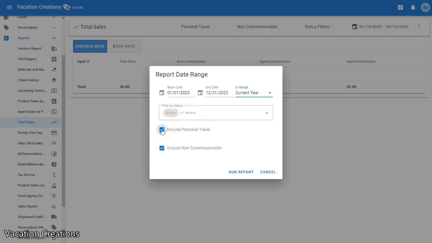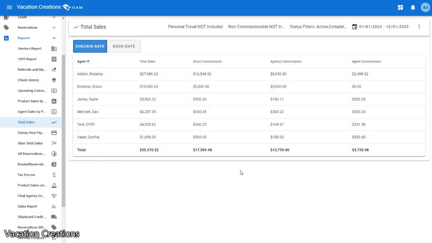I'm not going to include anybody's personal travel, and I'm not going to include any of the non-commissionable travel that we might happen to have, and then I'll run the report. Now, as you notice, for all of these different agents here, these are by check-in date. So these are the sales that they've done that are going to check in between January 1st and December 31st. Personal travel's not included, non-commissionable is not included, so it tells us up here what is included in this, but this is the check-in date.